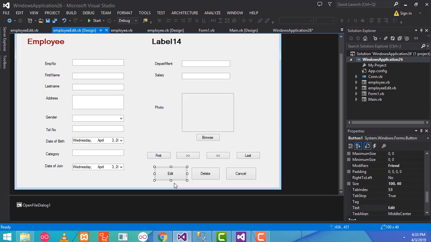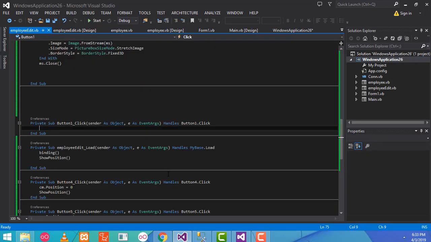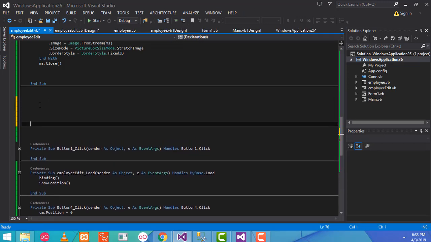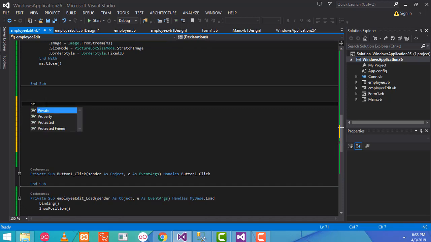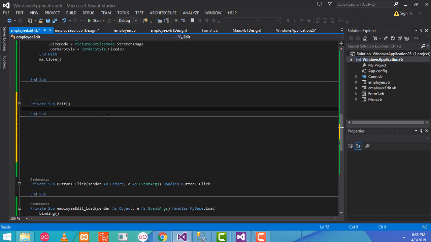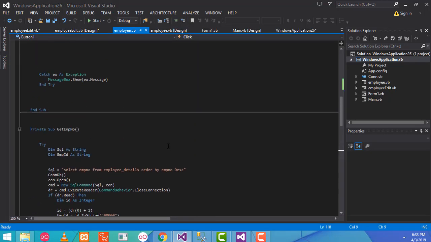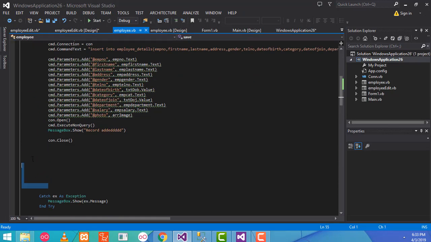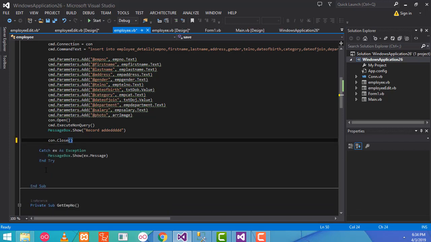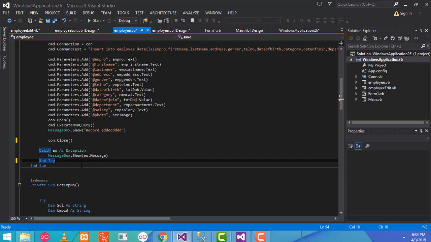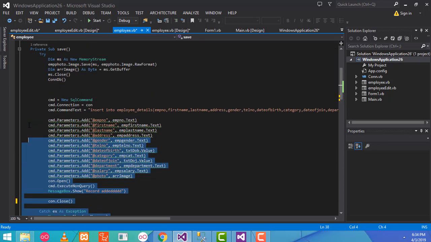Now let's do the updation part. So here I double click on the edit button. First, instead of writing the code here, I'm writing one function and calling it. So here I'm going to write a private sub. This one should be edit. Now here, go to the employee VB design, double click on the save button. Here are the same codes. The same code I'm going to copy here, instead of writing again and again.